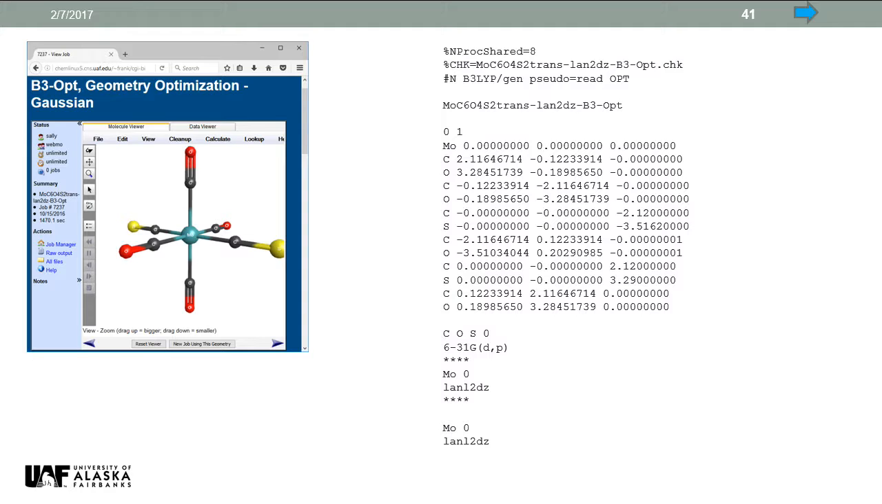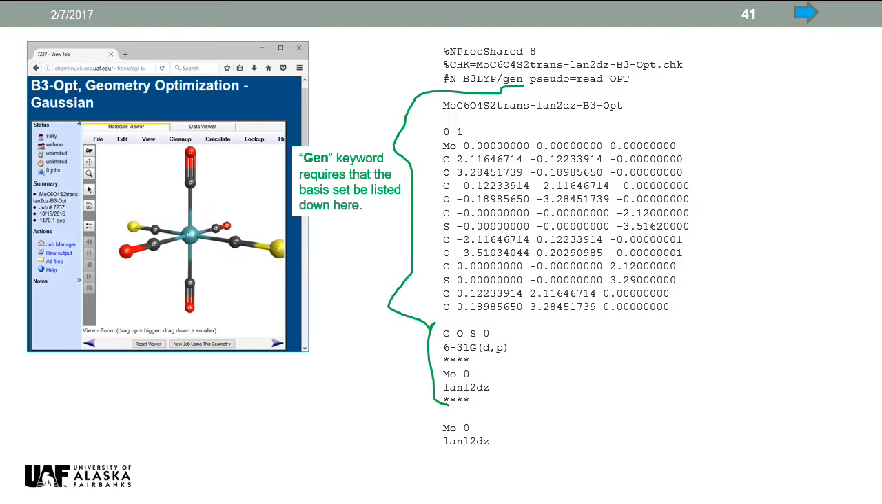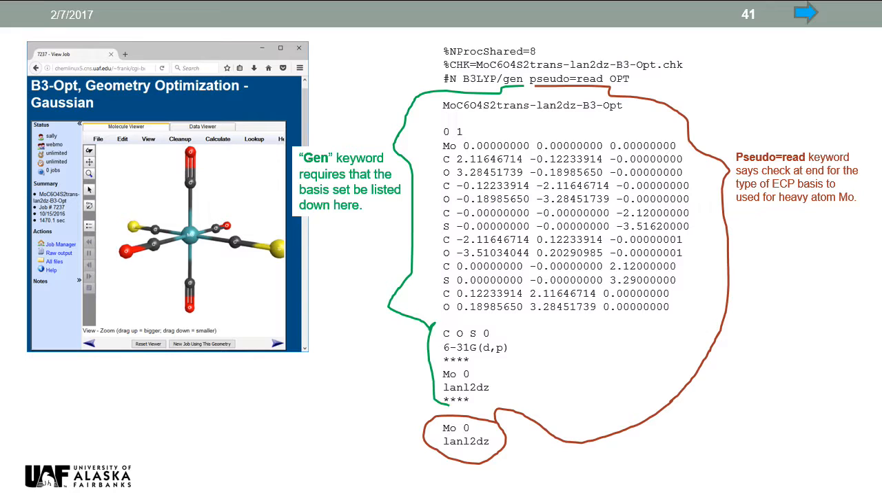You have to do several things. In the route section, that is line 3, add pseudo=read and use gen for the basis set. Both these phrases point to lines below the molecular description. The gen keyword requires that the basis set for each type of atom be described. The nonmetal atoms would get a standard basis set. The transition metal gets a special basis set, for example, LANL2DZ, which is substituted for the core electrons. It may seem redundant, but the heavy atom must be listed again at the bottom. These sections must be entered manually, and they must be formatted correctly.